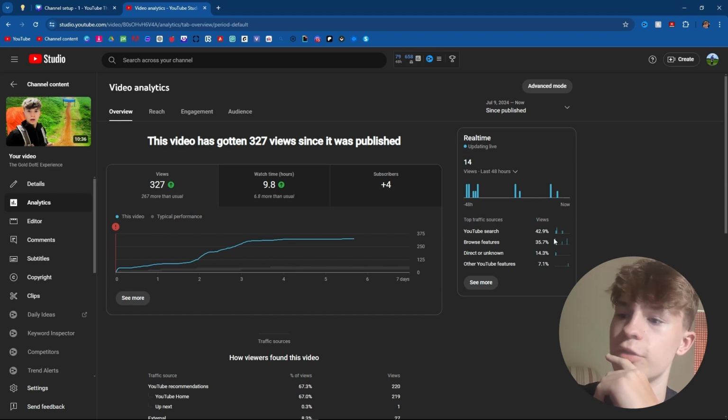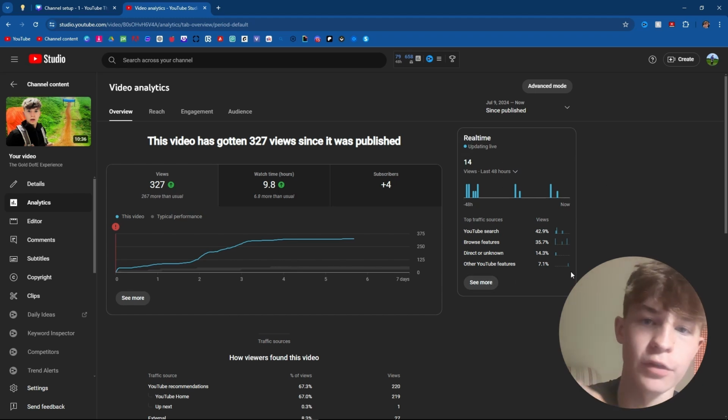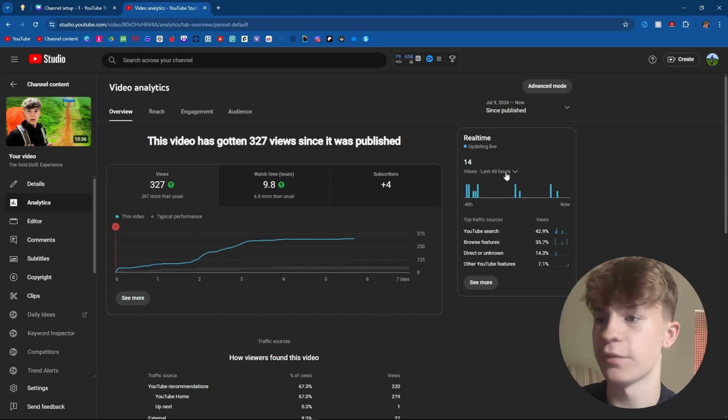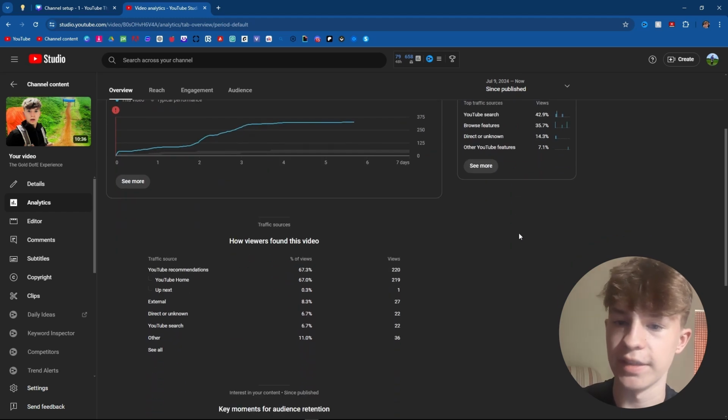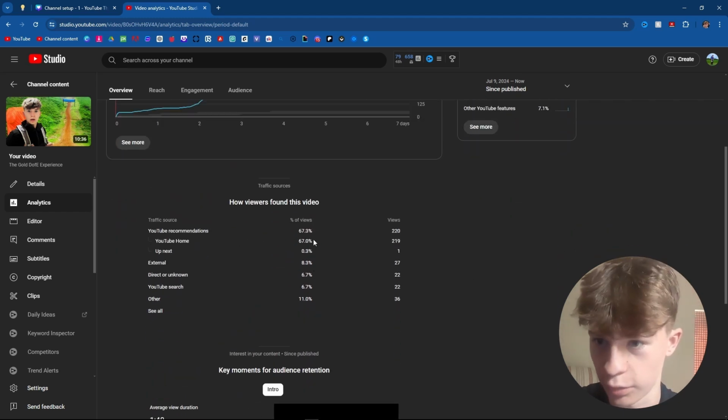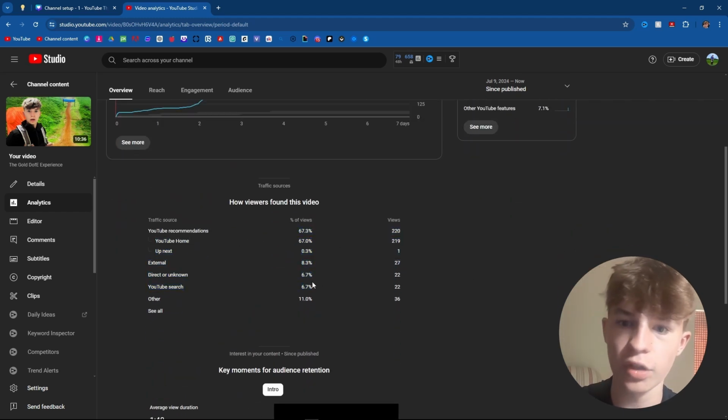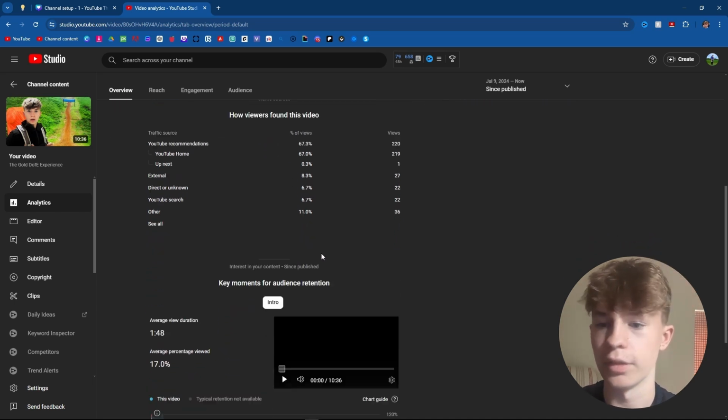Now it gives you some more metrics here, and you can press see more to open a graph that's more detailed. This is for the last 48 hours, but if you go last 60 minutes, then you can see how many there was, and then obviously over time you can see it there. And then here you'll see all the different percentages of views. So YouTube search, 7% of people found my video through search.